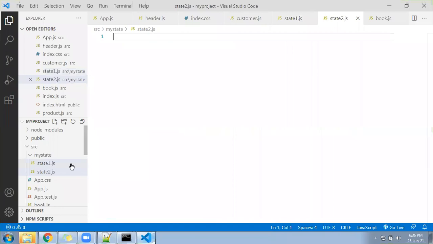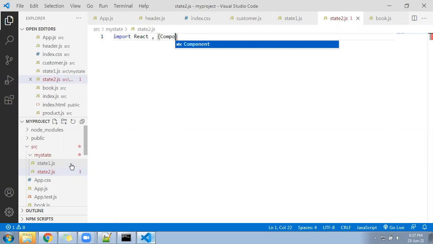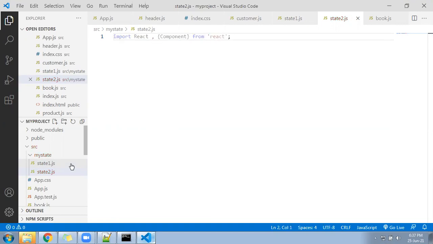After that, come inside the state2.js file. Import React, comma, Component from React. That is every time. Whenever we are going to create a component based on class, we require to import React as well as the Component class, both.